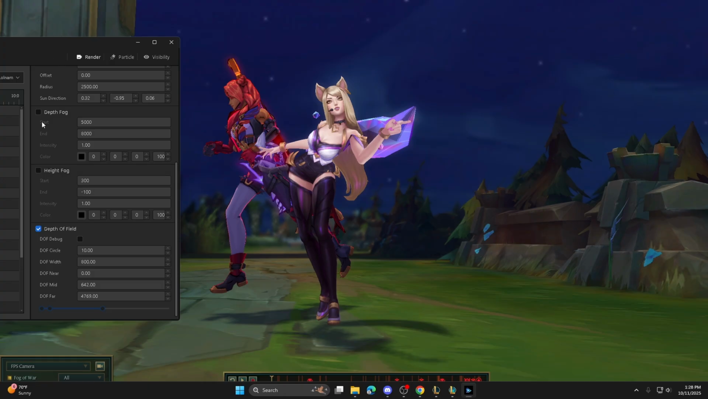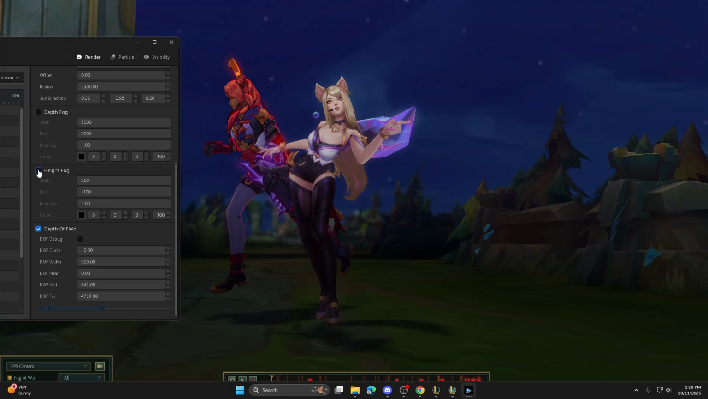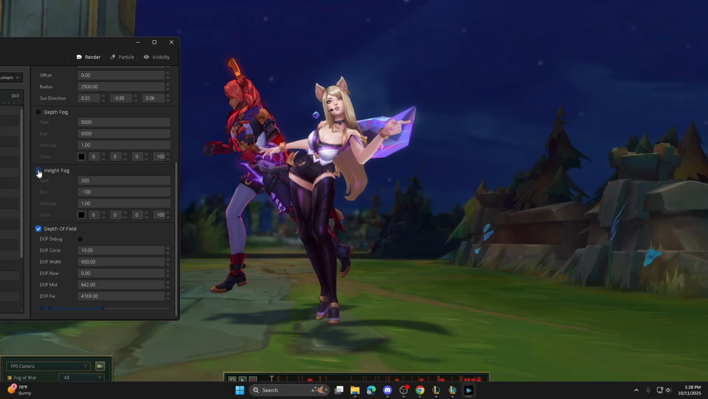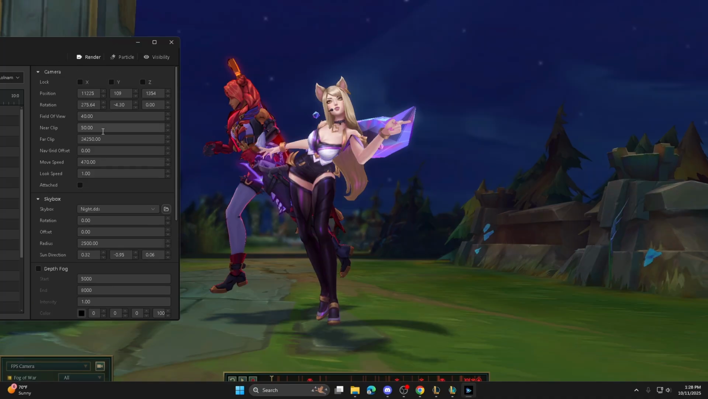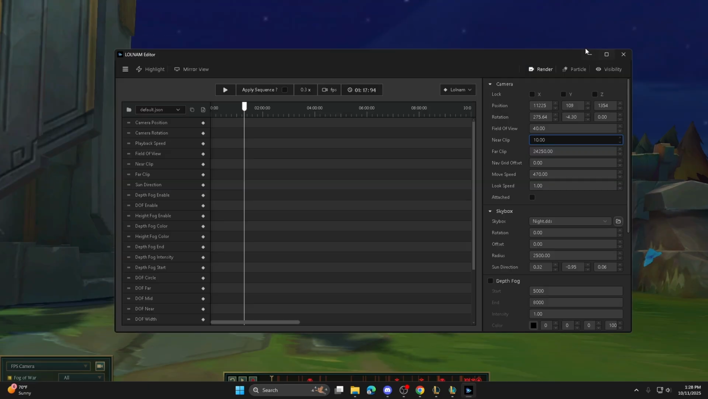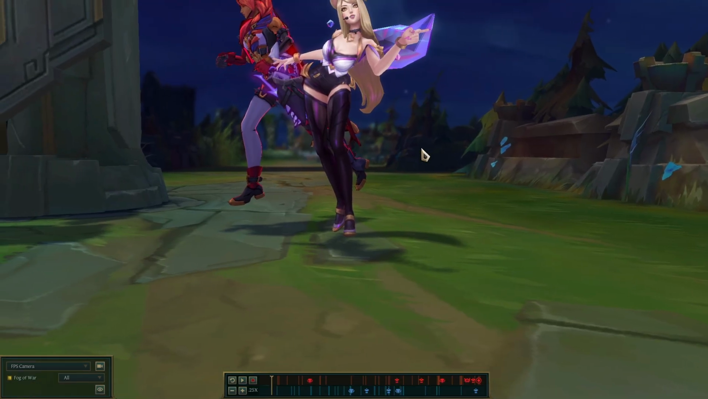There's fog height. See that? All sorts of cool things. You could get such a cool look with this. Keep playing around with it. Also change your near clip to 10. Perfect. And then let's film.